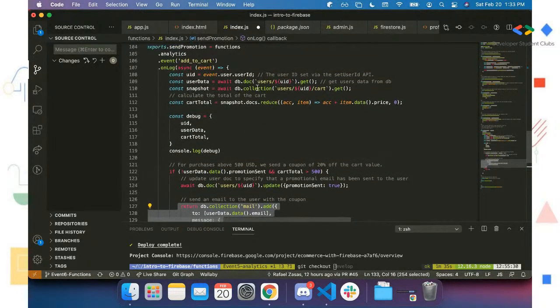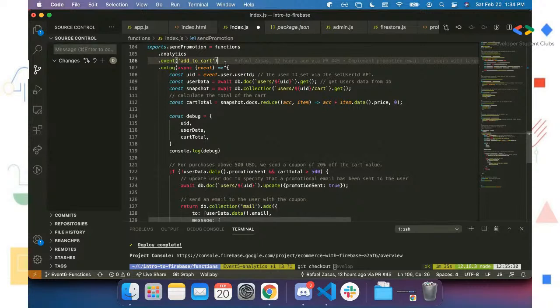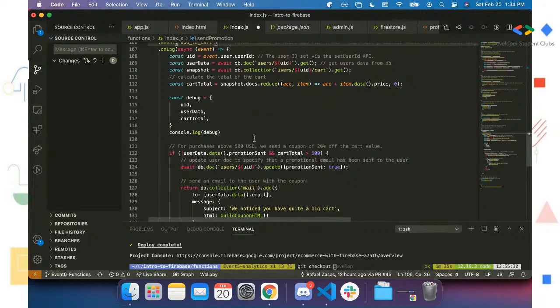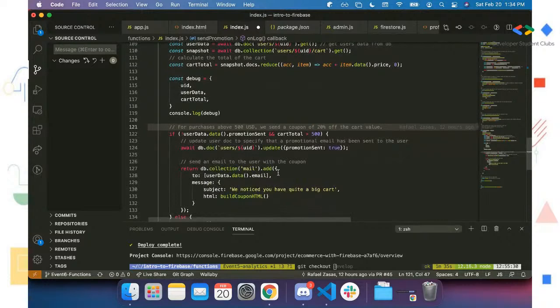And also, hopefully, when they add the support for web event triggers for analytics, this would trigger every time we add something to our carts, and the cart's amount, the price value of the cart, exceeds $500 or any kind of value that you want to specify, and triggers this email with a coupon for our users.